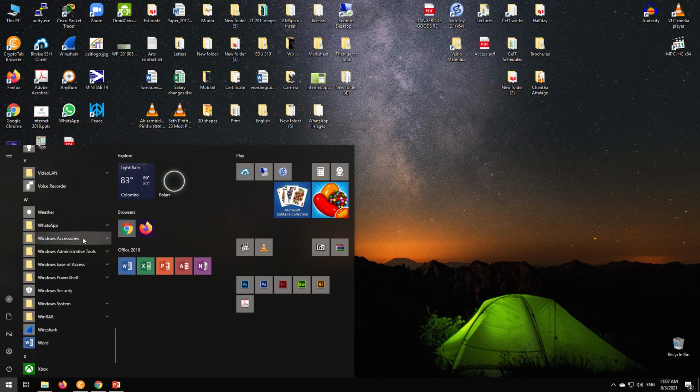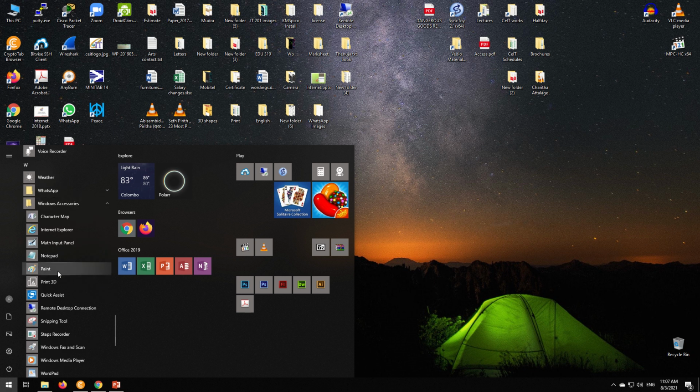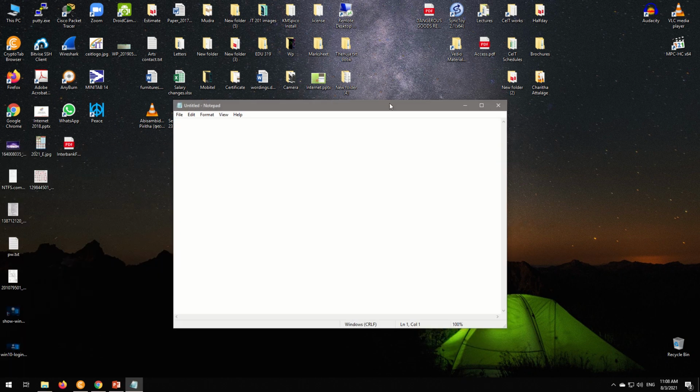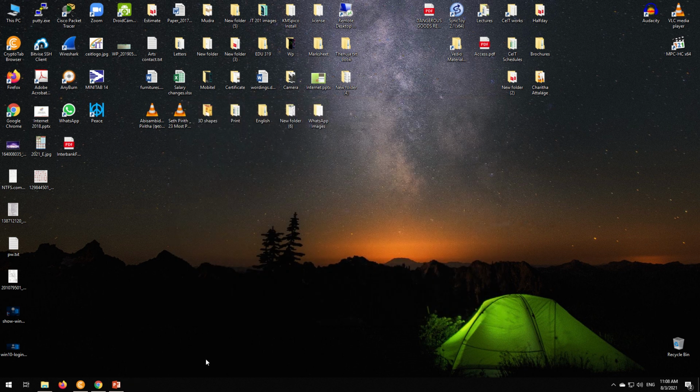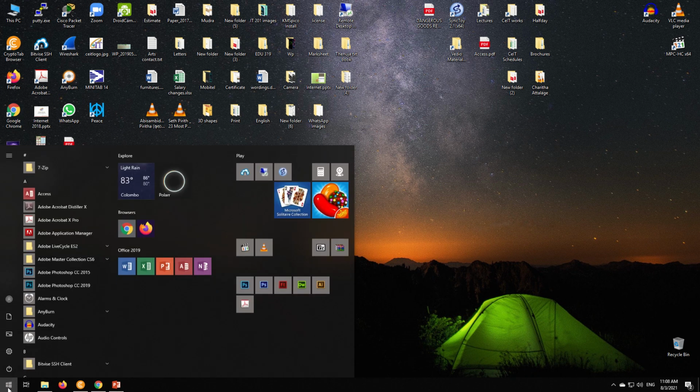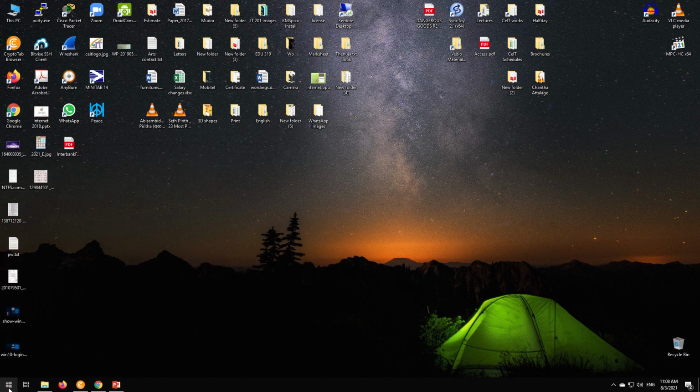You can click on it and that particular submenu will be expanded, and from that list you can find the application. I want Notepad. Here it is under this Windows Accessories. Click on it. Now you can see the application Notepad. That is the first method, using the icon or using the start menu.